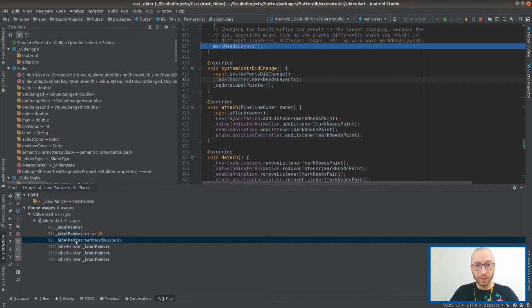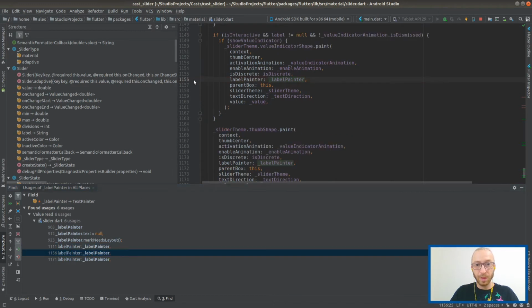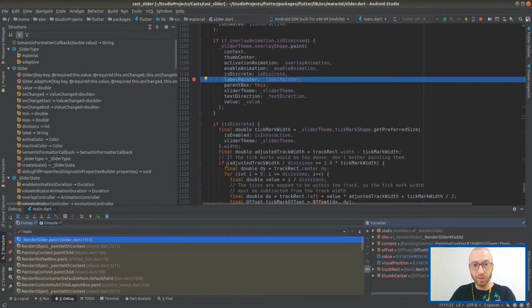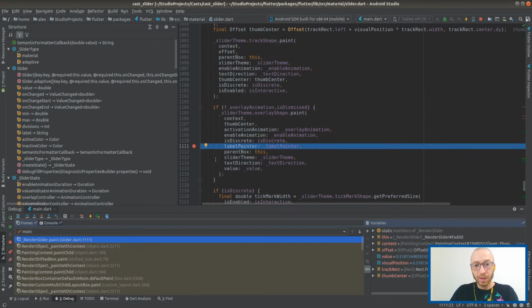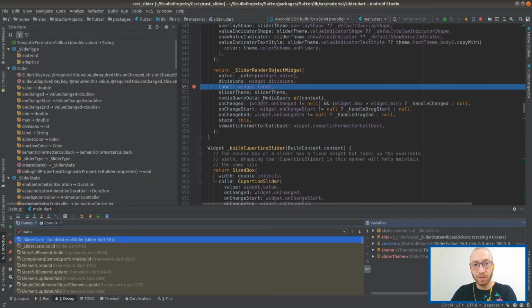Yep, this was not called, it's fine. System problems need change, don't care. Yep, over here. Over here. And over here. Just trying to see where it goes, right? So I just continued. And I can see that label painter is being set over here. And this is the slider theme overlay shape that is called. Sure. Let's remember that. Also slider theme thumb shape. I think maybe here is a good one. And this one we don't care anymore.